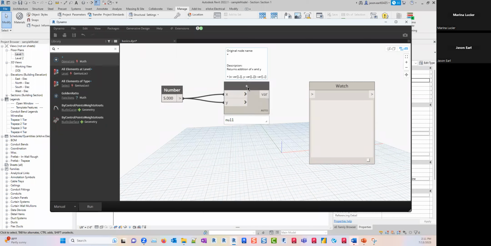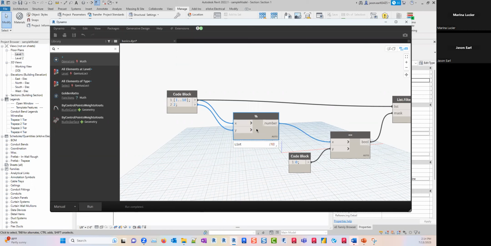So over here on the left, I've got this line here that is giving me the numbers 1 through 10. And then over here, I've got the number 2. Next up, I'm taking the inputs from here and taking them over to this modulus node. Modulus, all it does is divide X by Y, and then it tells you what the remainder is. So if the remainder is 0, then we'll know that that number is even, since we're dividing our numbers by 2.